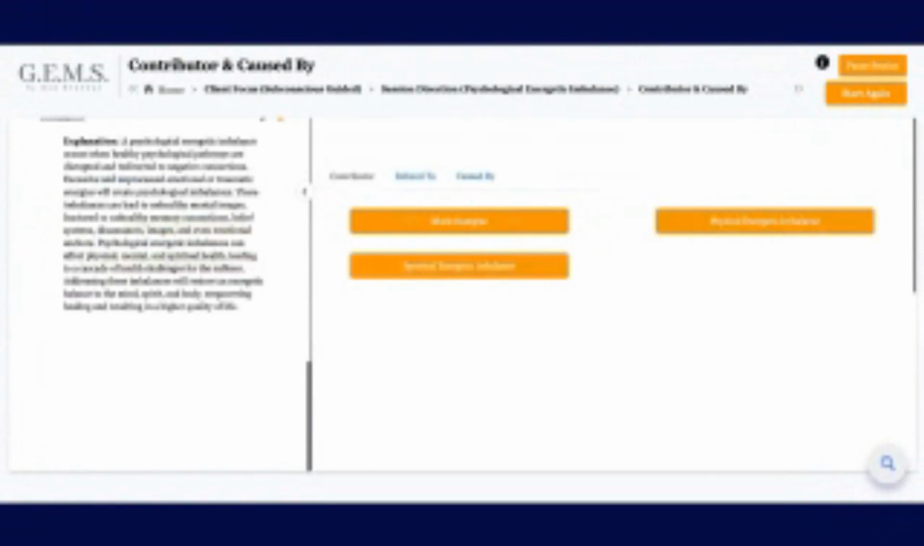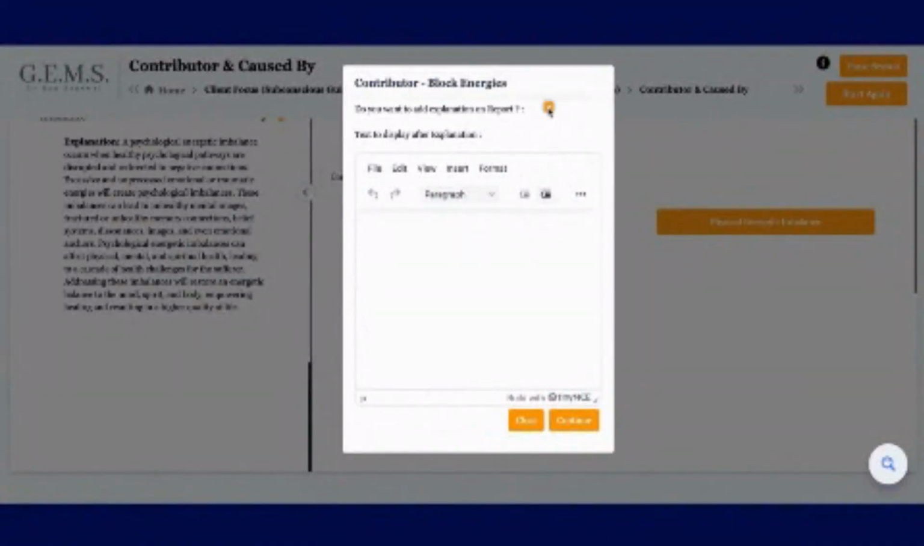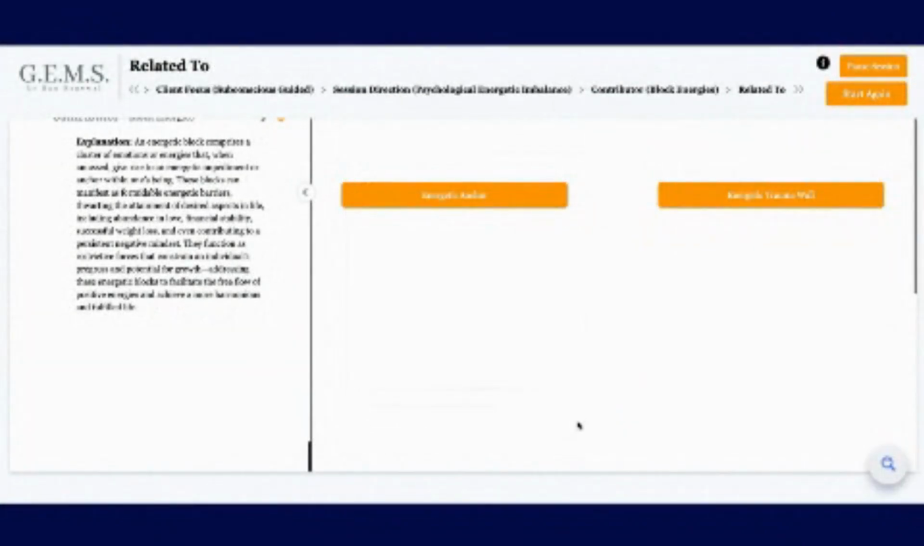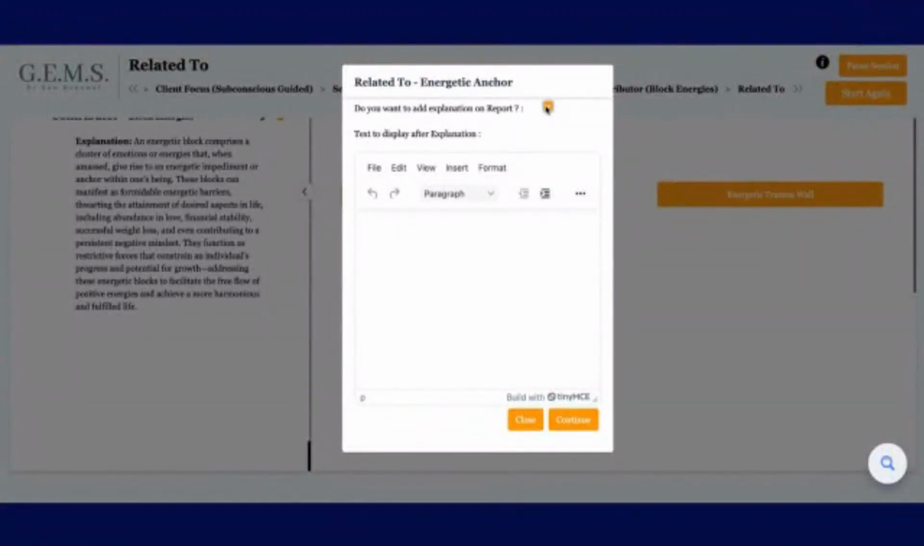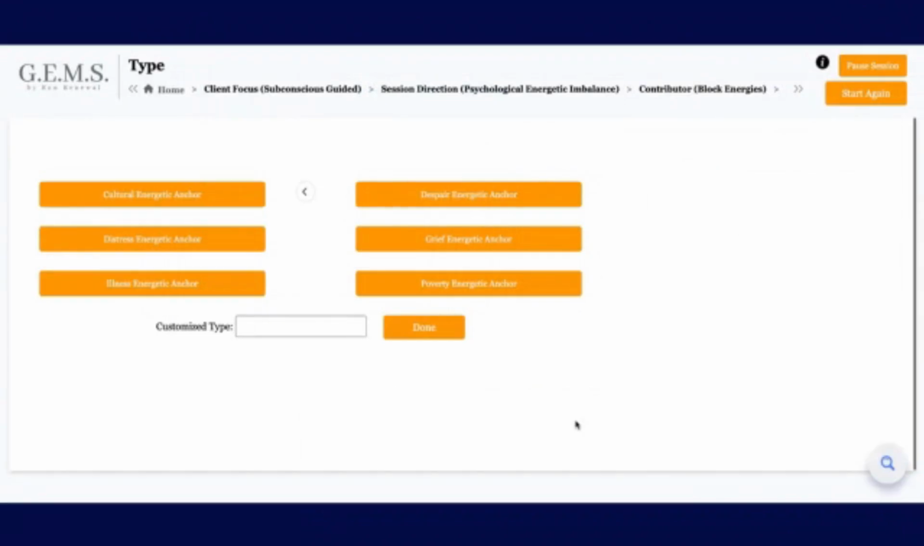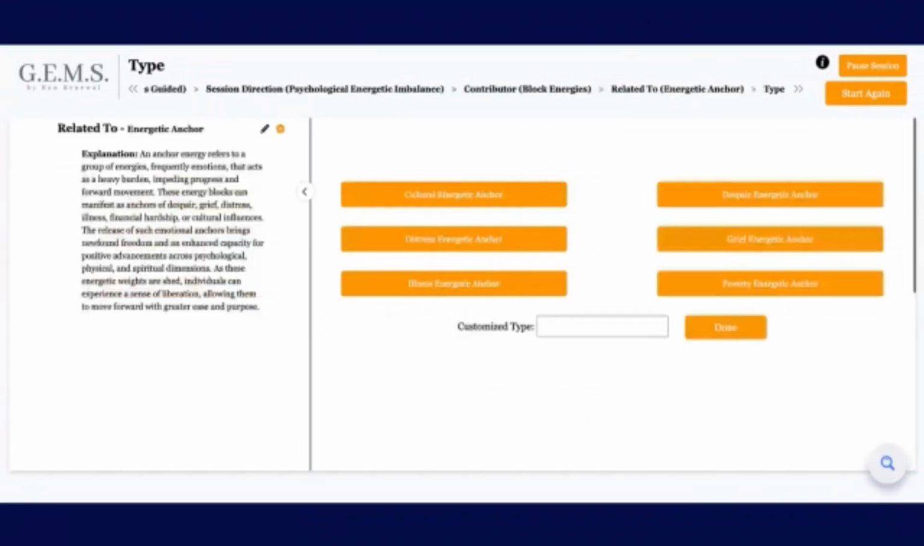So from here, our client will test the screen, which area should we address, and it tested as block energies. Again, I click the button so we can add an explanation to the report. And then now the report is building over to the left. Here I'm checking, is there an energetic anchor? And there is. So we click on the little button to add the explanation for that. So you can see the explanation for energetic anchor is now to the left.